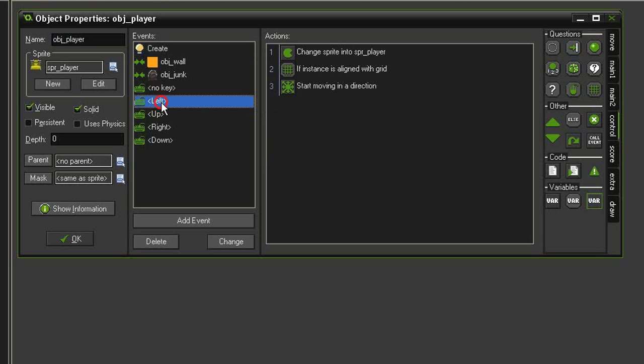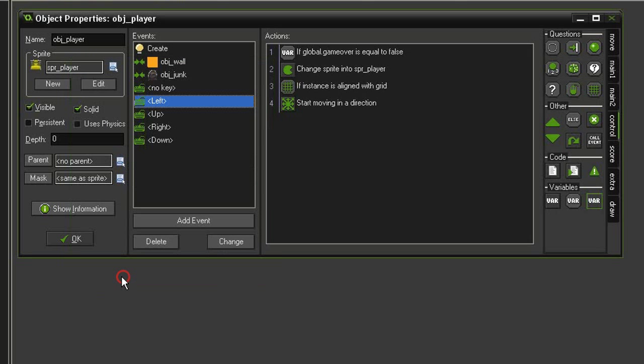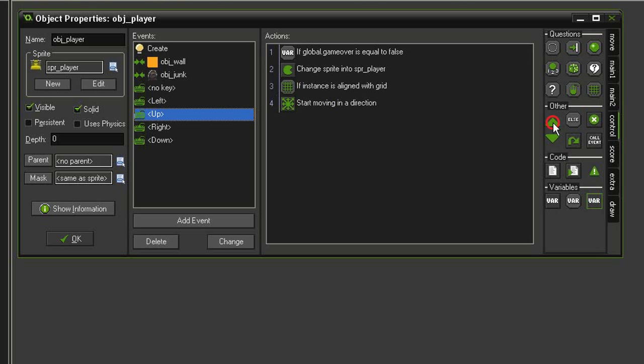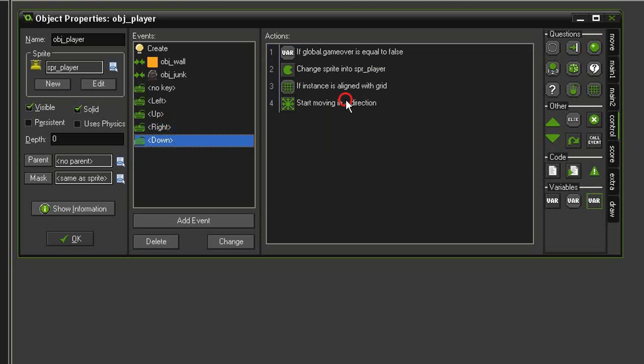So let's come to our left event, and up at the top we will add a test variable. We will test for global.gameOver being equal to false. I'm going to drag some blocks around all these other actions, then I'm just going to copy this top one and come to the up event, paste it, drag some blocks, come to the right, paste, surround it with blocks, and down, paste, surround with blocks. So now we can only move when this game over is set to false.